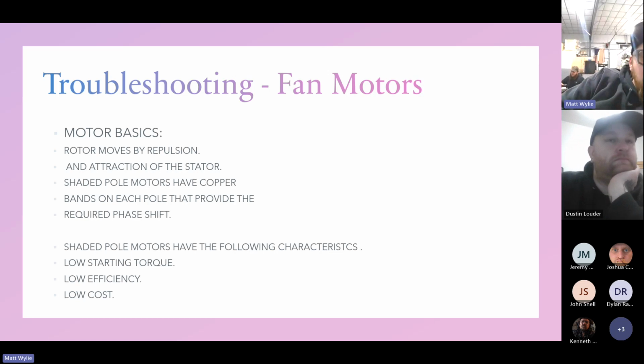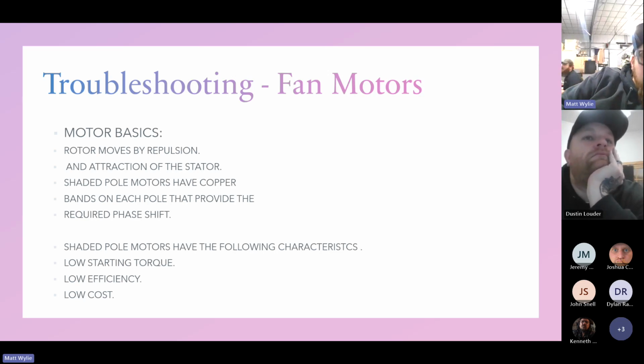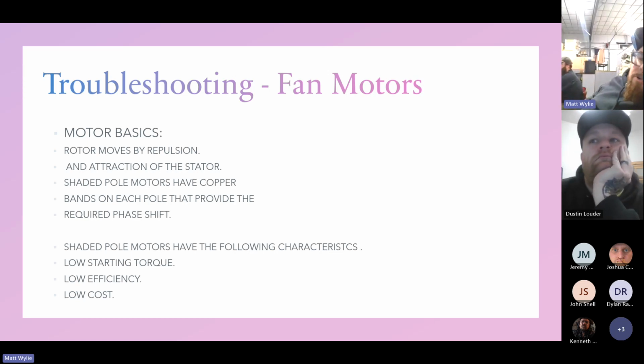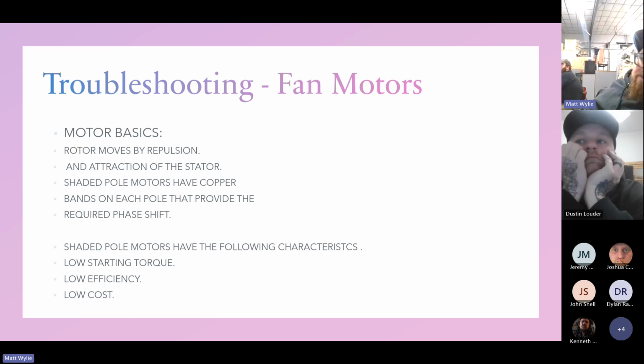So back to motors. The shaded pole motors have bands on each pole that provide the required phase shift. On the Packard reversible motors, that's what they're talking about there, the ones where you can change from 120 to like 240. Shaded pole motors have the following characteristics: low starting torque, low efficiency, and low cost.